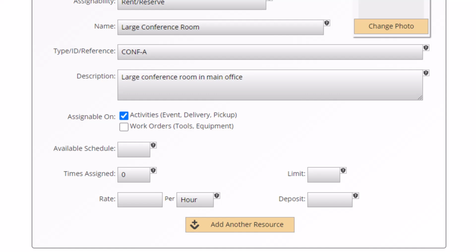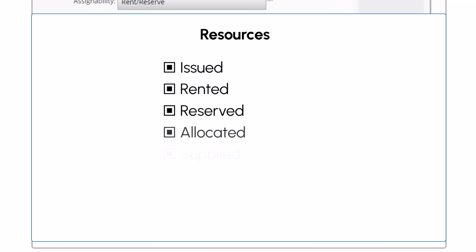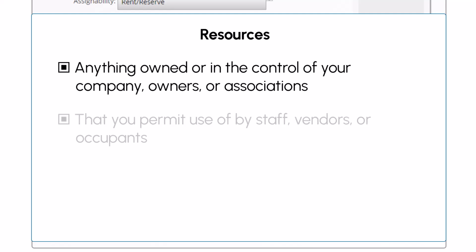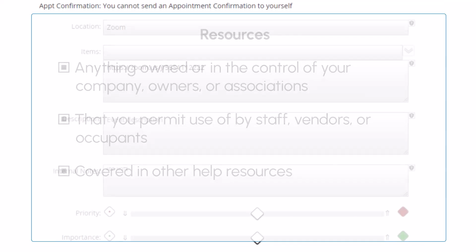When it's assigned to this meeting, it's unavailable for any other activities. If you have other resources that are issued, rented, reserved, allocated, supplied, or lent out, these are all covered in the resources system. Resources can be anything you or your owners and associations own and permit the use of, from a pool table or clubhouse to a lawnmower, generator, or pressure washer. Resources is a powerful system, and details are covered in other help articles and videos.